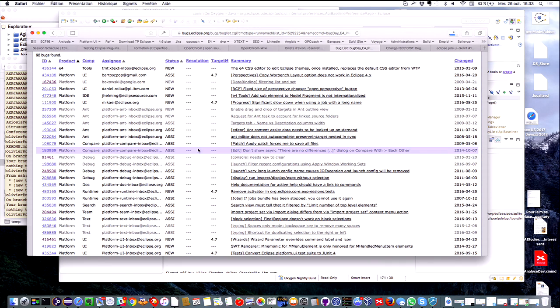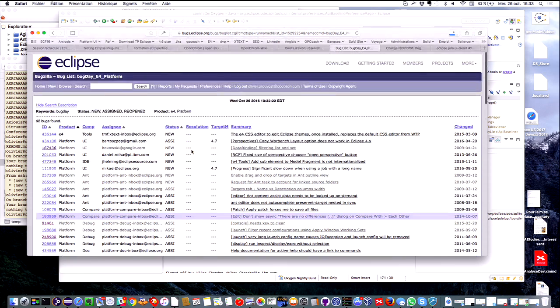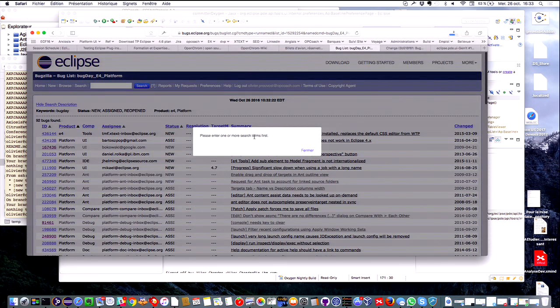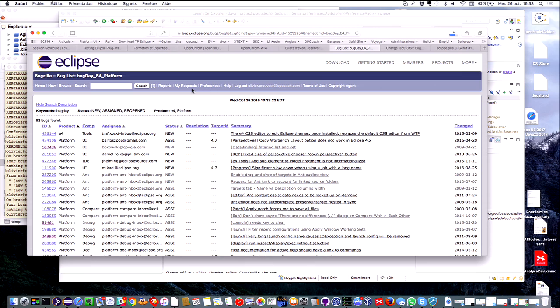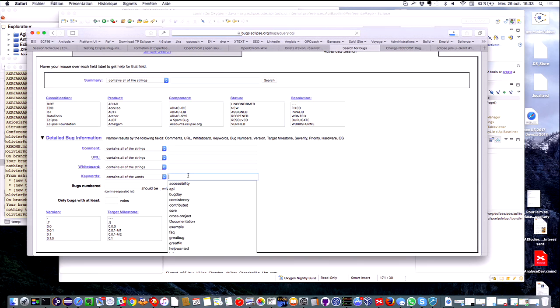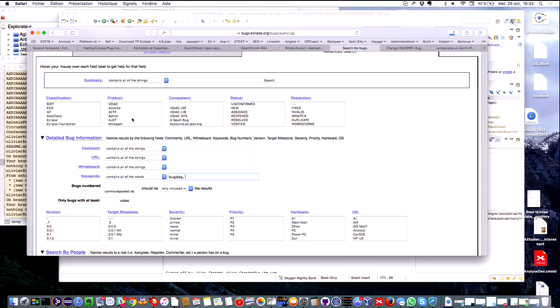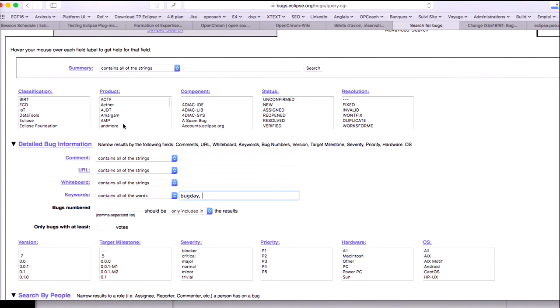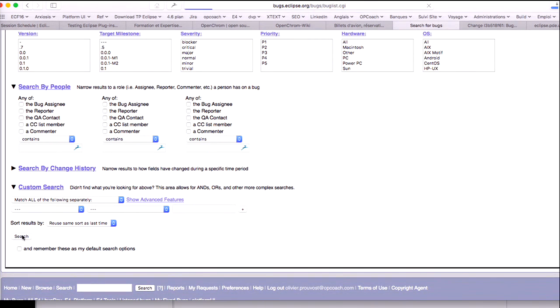How do we find bug day bugs? When you do a query, there is a keyword field, and you can say bug day there. You can select the project, and select status new. Then you can just search that, and you will get all the bugs that have this keyword.